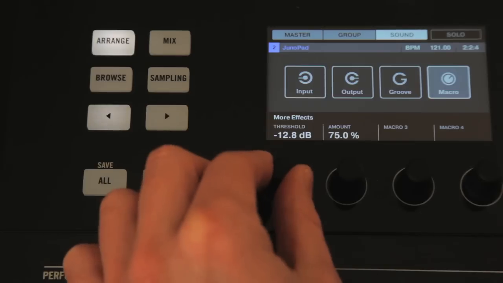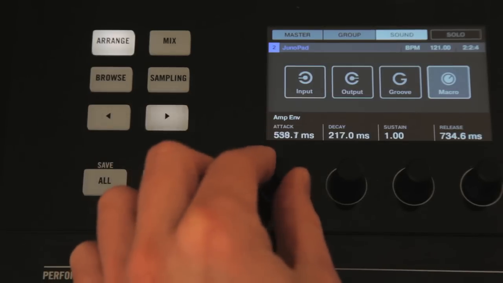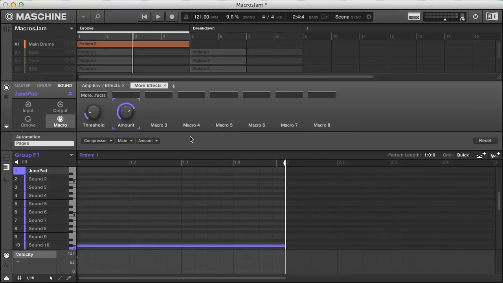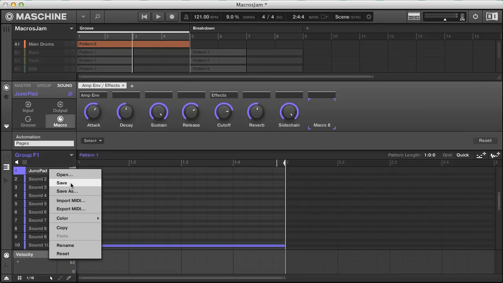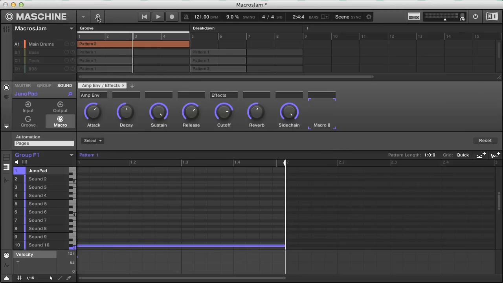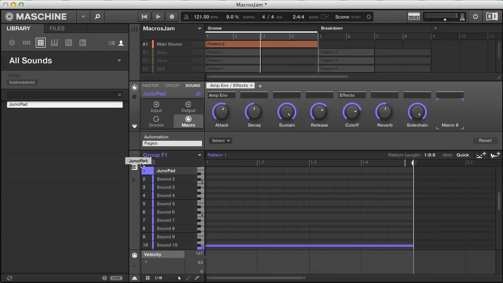These pages are then accessed from the hardware using the page up and down buttons. Getting rid of pages is done simply by clicking on the cross, and deleting a macro assignment by choosing the control and hitting the reset button. Saving this sound now means I can instantly load it up again to have the pad and all of these macro assignments added to a new sound slot.